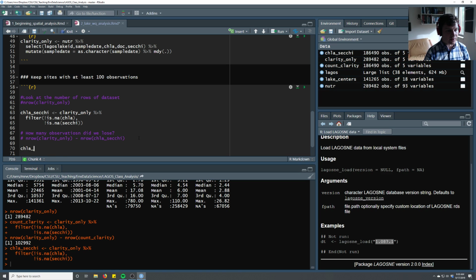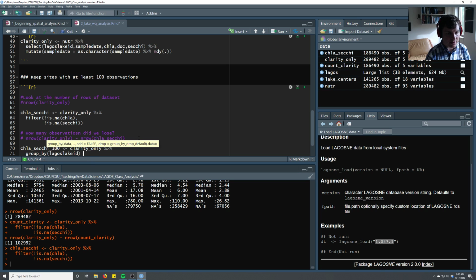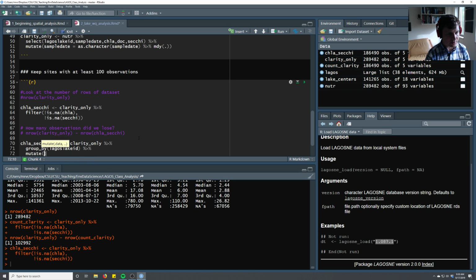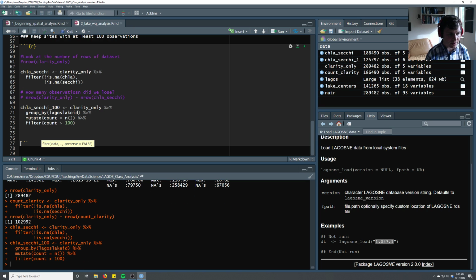And then we'll say chlorophyll A seci at least 100, so we'll just call it 100. Then we'll do clarity only, and then group by Lagos Lake ID, so each of these has an ID. Then we'll do a mutate, and we'll do count equals n. Then we'll do a filter, count is greater than 100. Here I bet we're going to lose a lot of observations, so again, pay attention to the top right. How many do we keep? Chlorophyll A seci at least 100. Wow, we only lose 60,000.